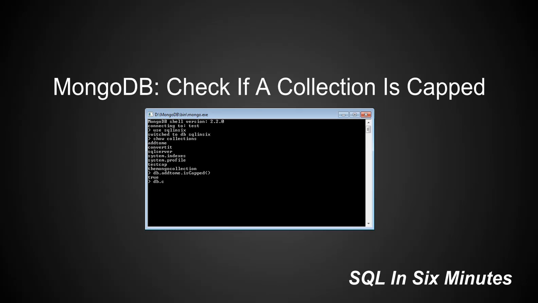Let's say db.convertit.isCapped. Let's see if this one is. Okay, it's false. So let's suppose we wanted to convert something that's not capped to capped.